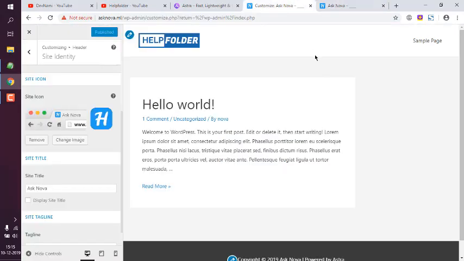Okay, so you get the idea how to add a logo to your theme header or blog header with Astra.